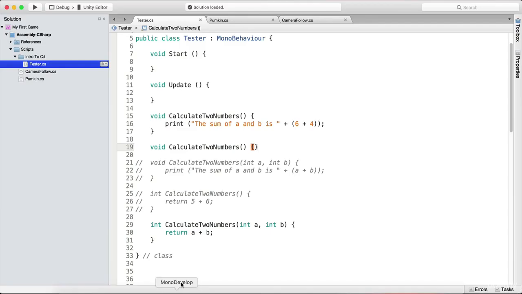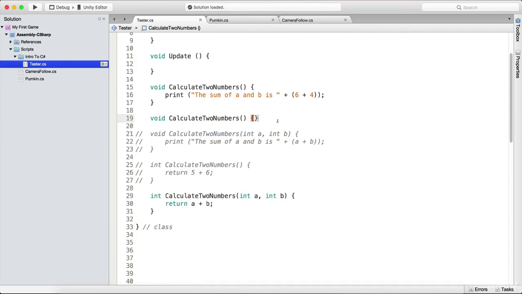What does this mean? It means we cannot have two functions with the same name. And you're like, what? But this is CalculateTwoNumbers and this is CalculateTwoNumbers. What are you talking about? Well, you see the concept of that function. This is void, it does not return anything. And this is void, it does not return anything. This does not take any parameters and this one does not take any parameters. So it's practically one and the same function, these two.